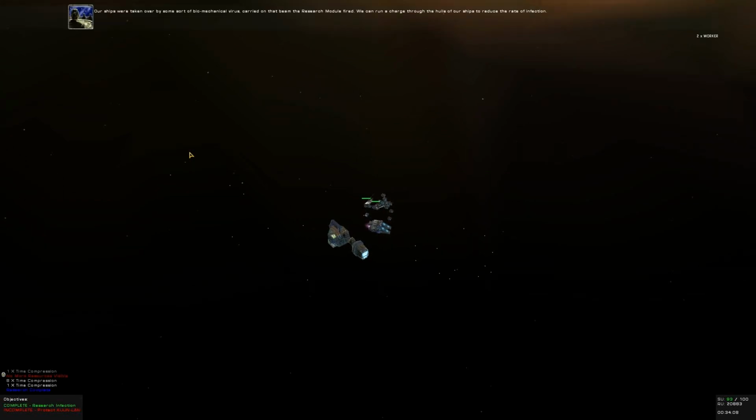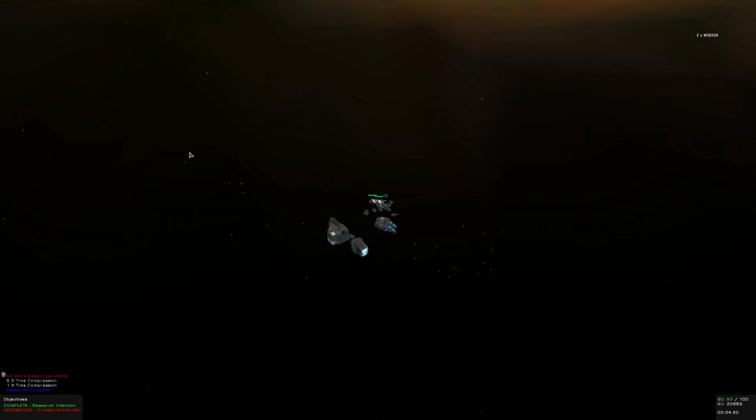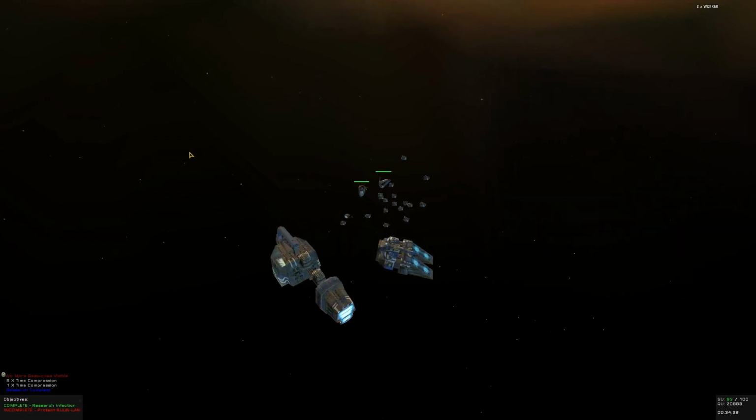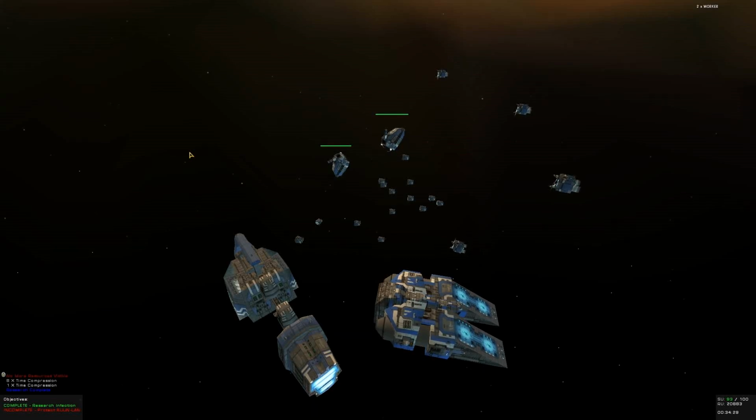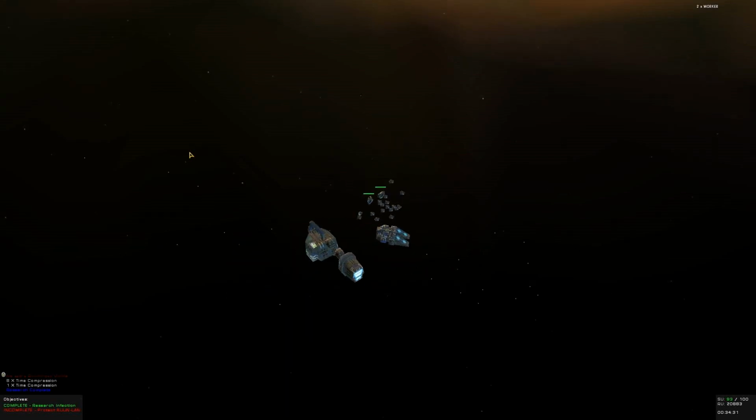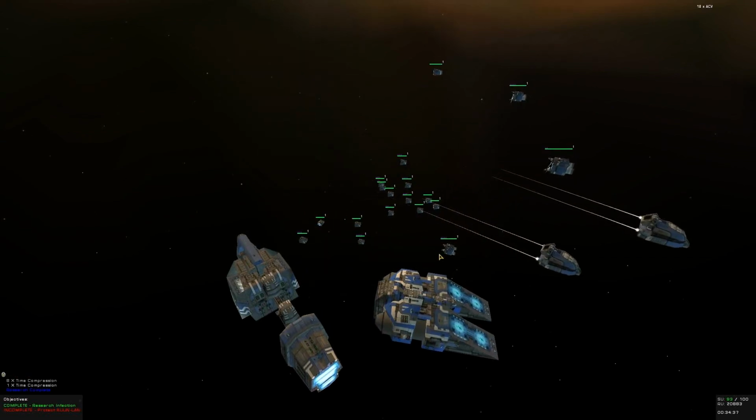Research completed. Our ships were taken over by some sort of biomechanical virus carried on that beam the research module fired. We can run a charge through the hulls of our ships to reduce the rate of infection. Which means we won't be able to infect entire fighter wings from now on. Moving out. Stand by Group 1.